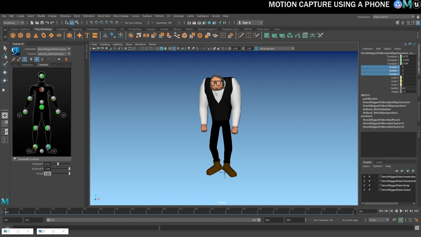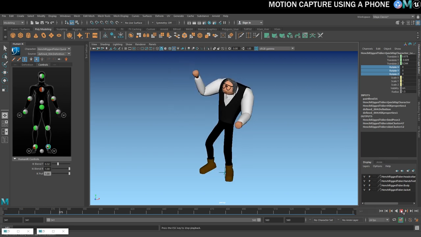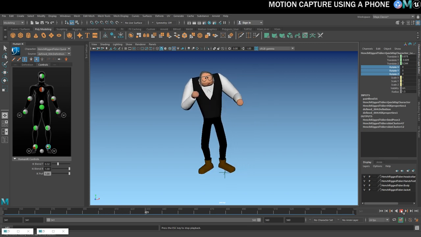So this little chap I call Hench. He is loosely based on someone I work with. And let's see what he looks like with that same motion capture data applied to him. So off we go. So I've had to tweak this one in a slightly different way, but I think the movement comes out pretty well.